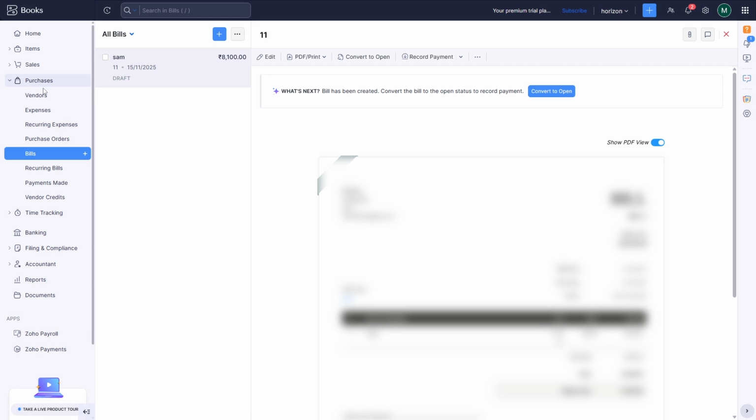This is where we'll be working from. Go ahead and give that a click. Upon clicking Purchases, you'll be presented with several options. You're going to want to look for the one that reads Bills. Click on that to proceed. Once inside the Bills section, your task is to find and select the specific bill that needs adjustment. It might take a moment to locate it, especially if you have many entries, but this step is very crucial.